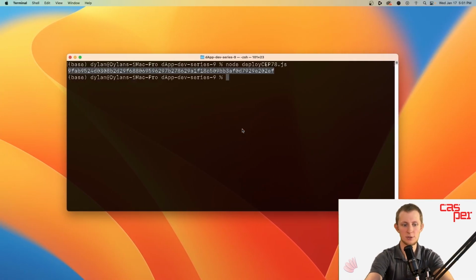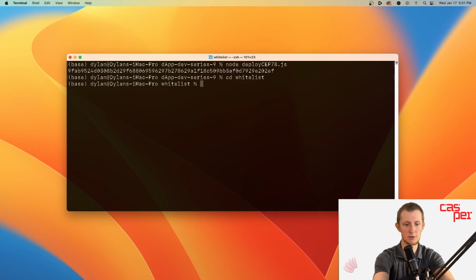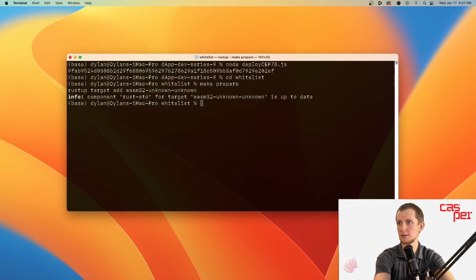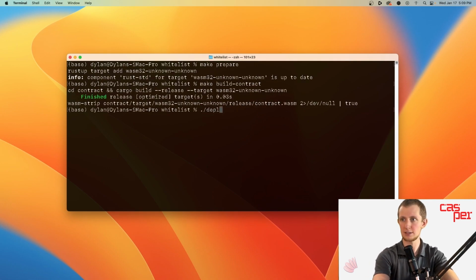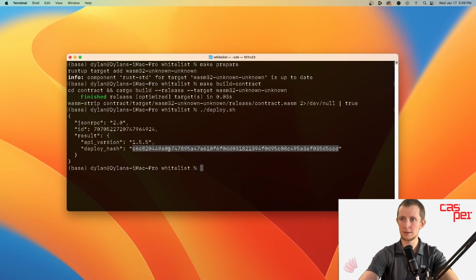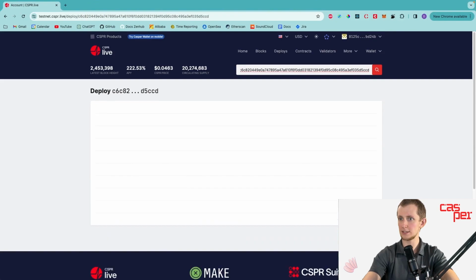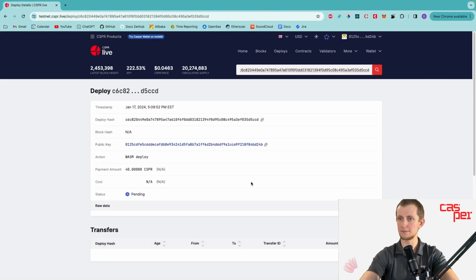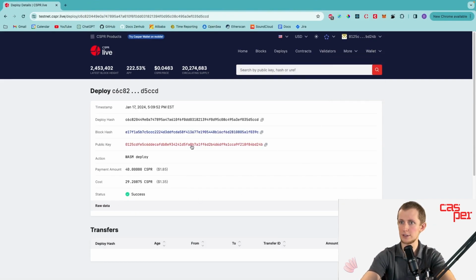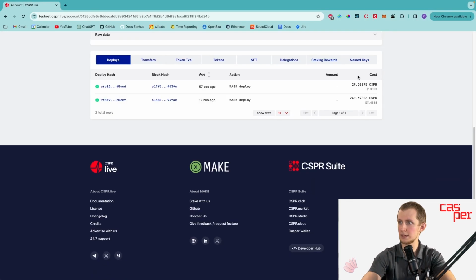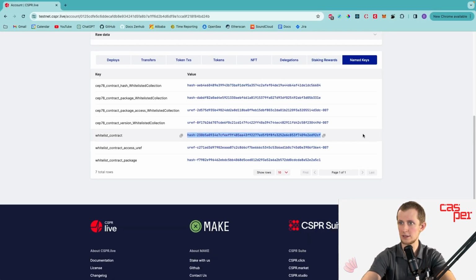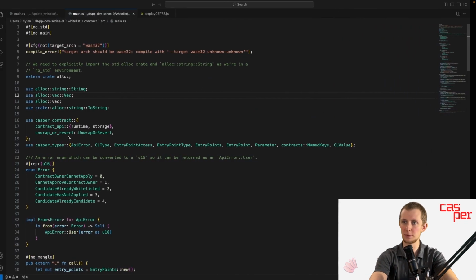Head back to your terminal and navigate into the whitelist directory, run make prepare, and then make build contract. Now redeploy by running ./deploy.sh. Copy the deploy hash and head over to cspr.live, paste it in, and wait for it to complete. Now that it's succeeded, head over to the installing account, go to named keys, and we should see the contract hash here. Next, we'll make additions to the front-end dashboard from the last video.